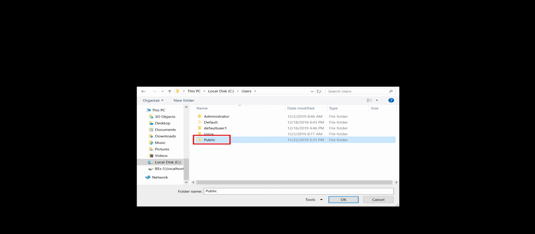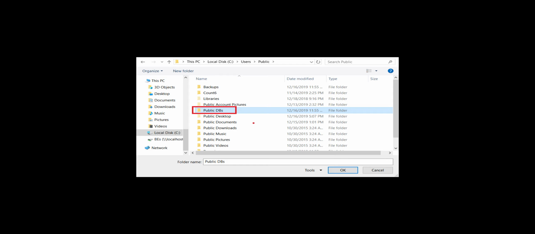And in the Users folder, you'll see several folders. You'll want to find the folder Public and double click on that. And now in the Public folder, you'll see a list of folders. It probably doesn't look exactly like mine does, but you'll want to find the folder Public DBs and just single click that to highlight it, and then click the OK button at the bottom right of that screen.